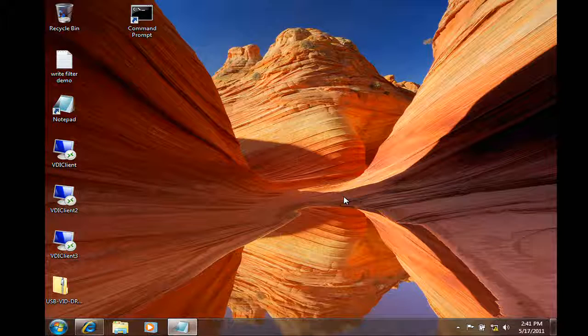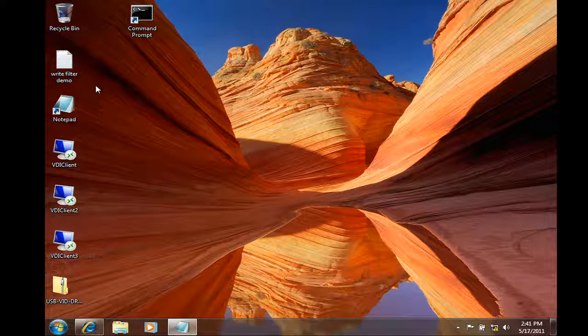So I'm just going to connect off of my VDI desktop here. I wanted to show you USB remoting through RemoteFX, but I don't know if I have time or if you guys even care, but we'll do that towards the end of the demo.